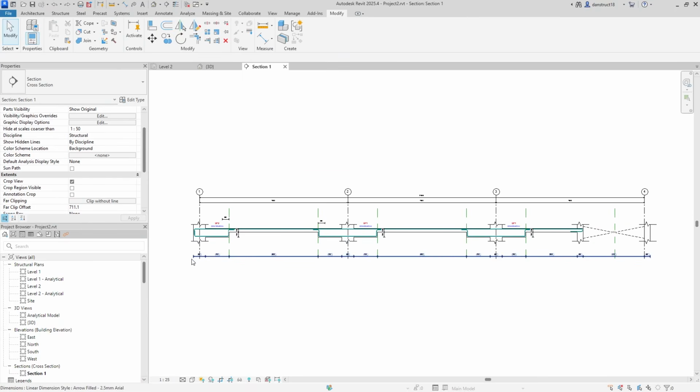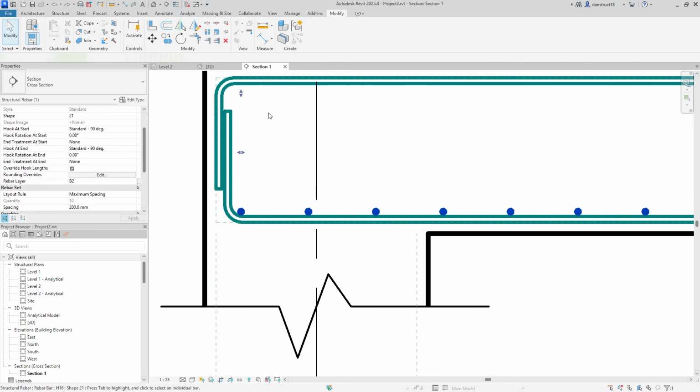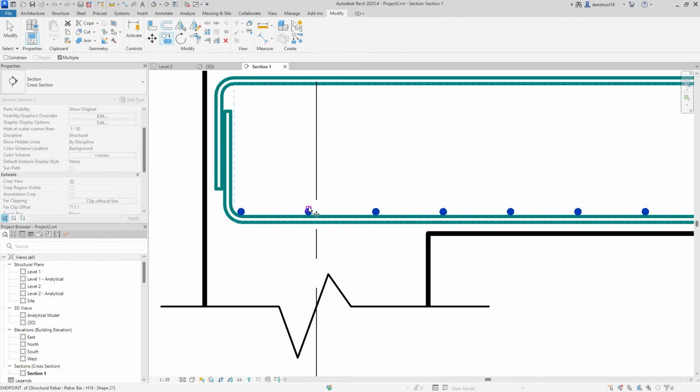Alright, now we're going to go ahead and model the T2 reinforcements. I'm going to zoom inside here. I'll select this bar. I'll go ahead and click on copy. I'll click here and I'll move it here to the top. I'll press escape.